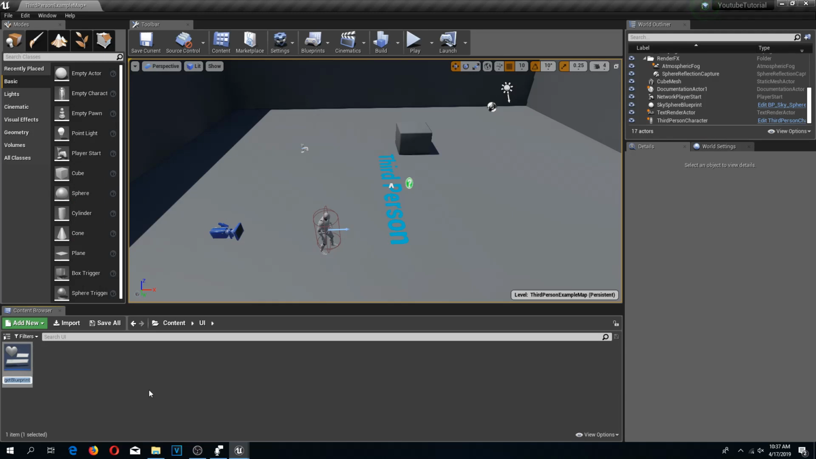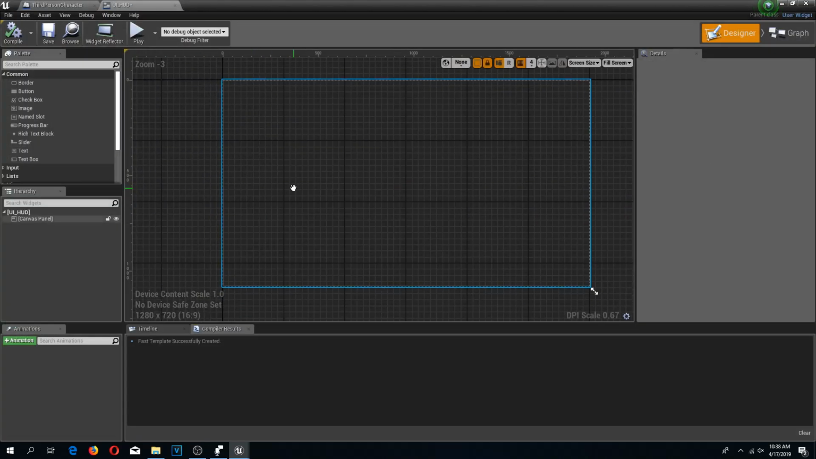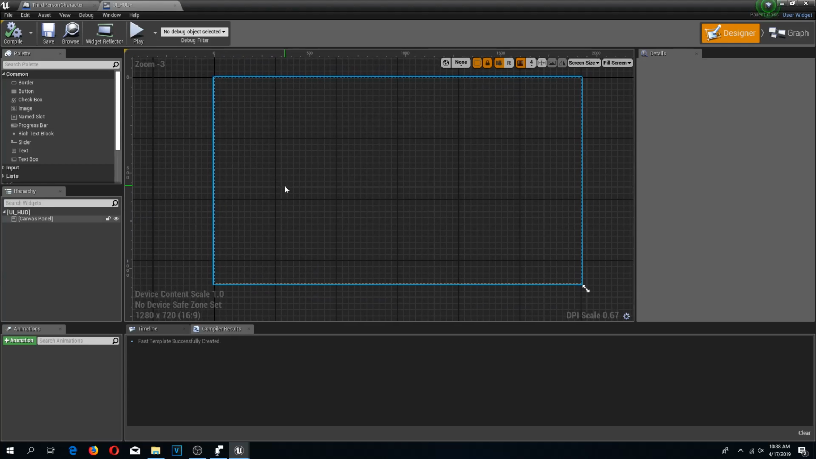First one, I'm gonna create a default HUD. If you already have a project started and you already have a default HUD, you don't have to create this. You can use your default HUD. So I'm gonna create this UI HUD. This is the default widget that we will launch at pretty much all the time.